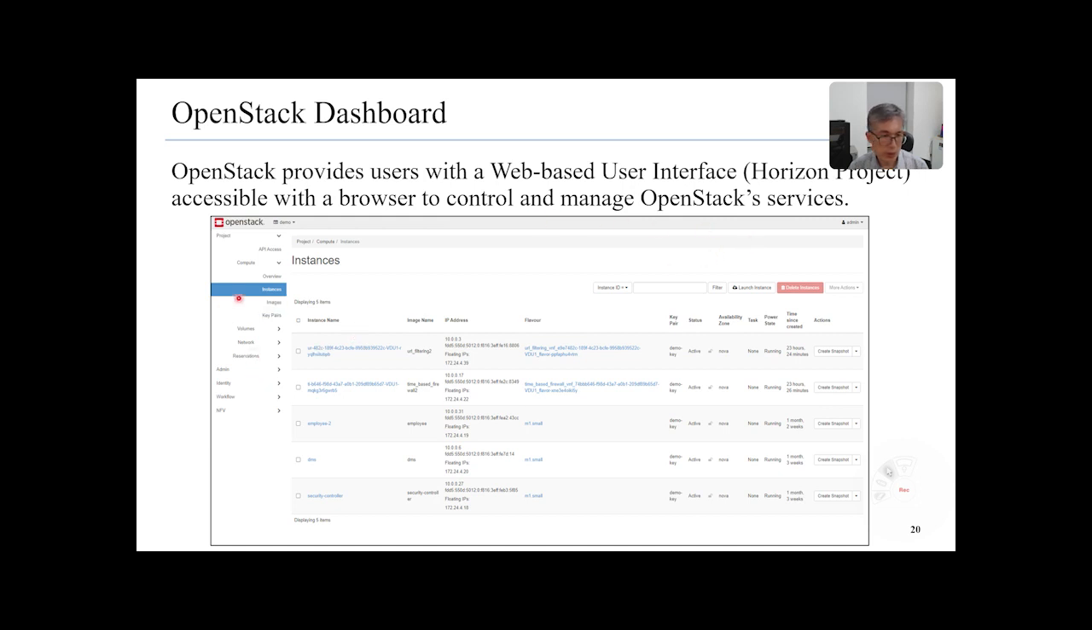Like instance management, image management, key pair management. So this shows the instance name, IP address, flavor, key pair, status, availability, the power state, and the actions.